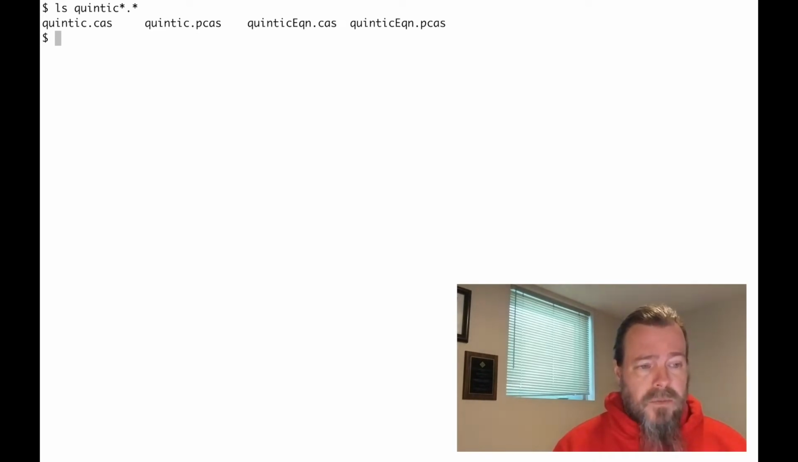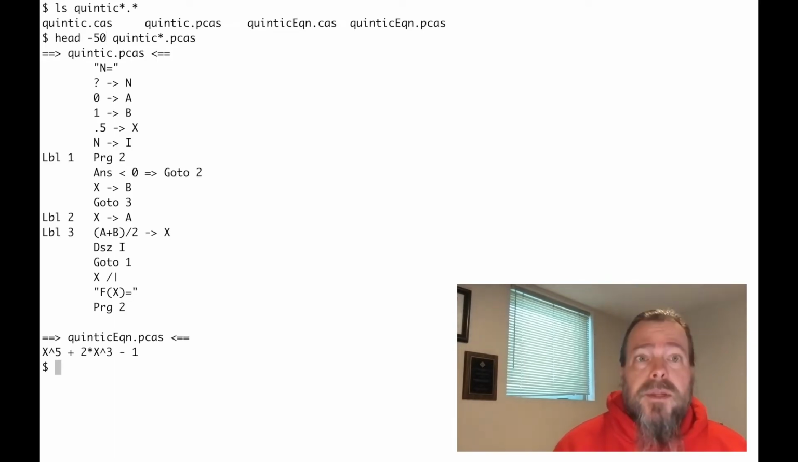And I'm going to call this language a pseudo Casio, or PCAS, and create files with the PCAS extension that have specifically those characteristics. So in this pseudo Casio language, here's the way that I've written that particular quintic function solving program. The main program is in quintic.pcas, and the function defined in that BASIC program is in quintic eqn.pcas. So let's start off by looking at the latter of the two.